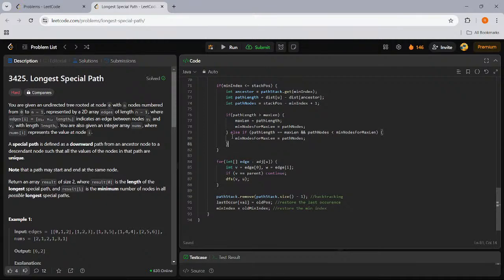Then we'll go for this else if condition, where path length and max length are both equal, and one of the path nodes is smaller than minimum nodes for max length. Then the minimum nodes required for maximum length will be equal to the path nodes. For example, it was earlier 4 in the example I gave, now it's going to be 3. So minimum nodes for max length is going to be 3.